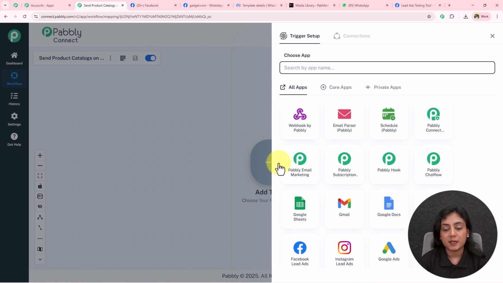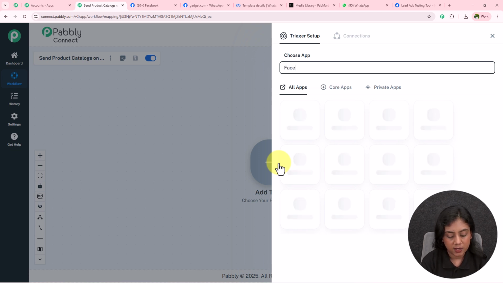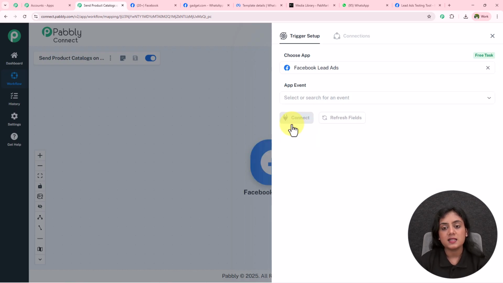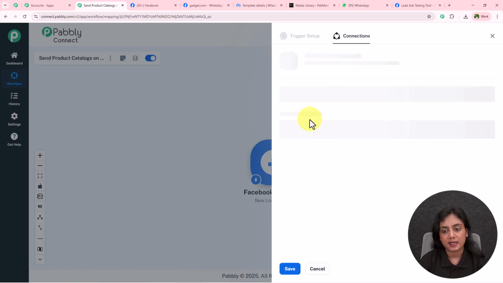And for the trigger application, I'll select Facebook lead ads. I want that as soon as a new lead is generated through Facebook lead ads, this trigger should capture the response of that. Okay. And for the event, I will select it as new lead instant. Then I'm going to click on this connect button.